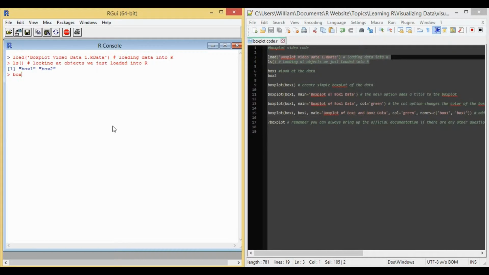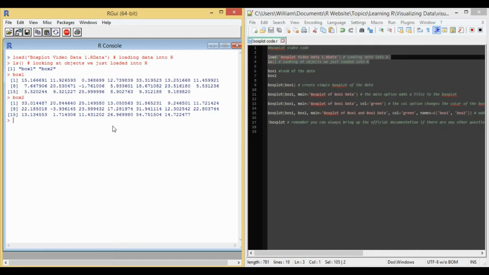So box1, hit enter, and then you see the data for box1 in that vector. It's just a bunch of numbers. And then let's look at box2. Similar thing. Let's create a box plot just of the data box1.